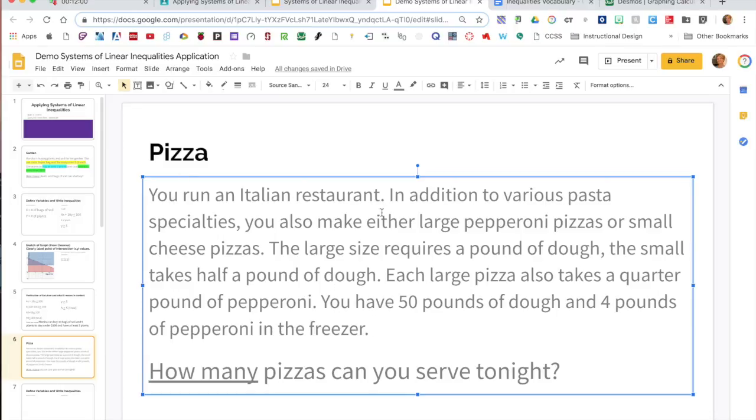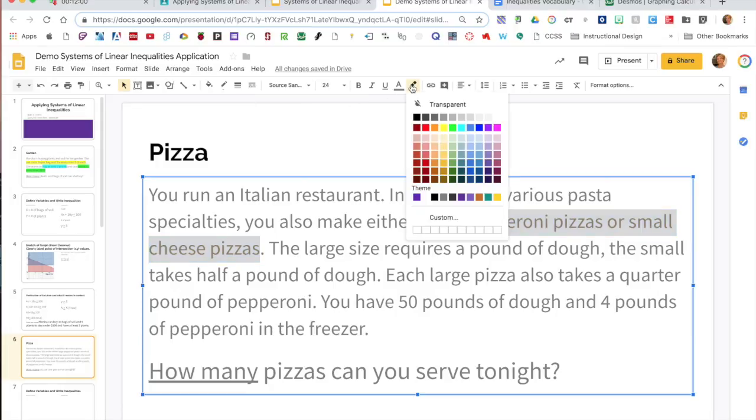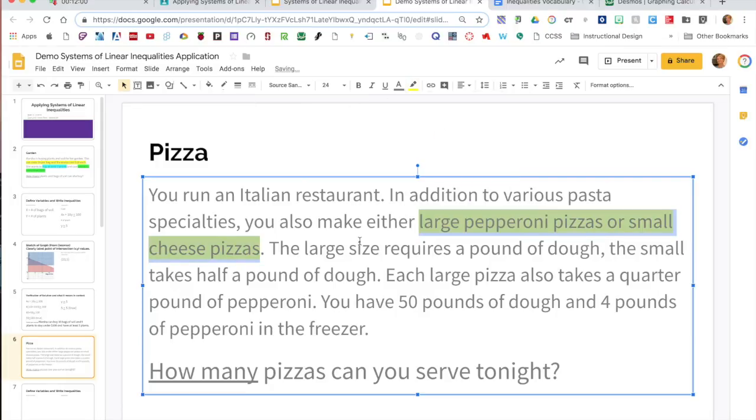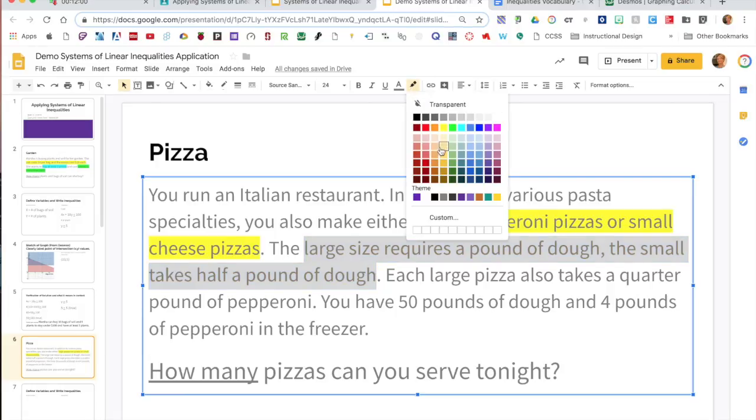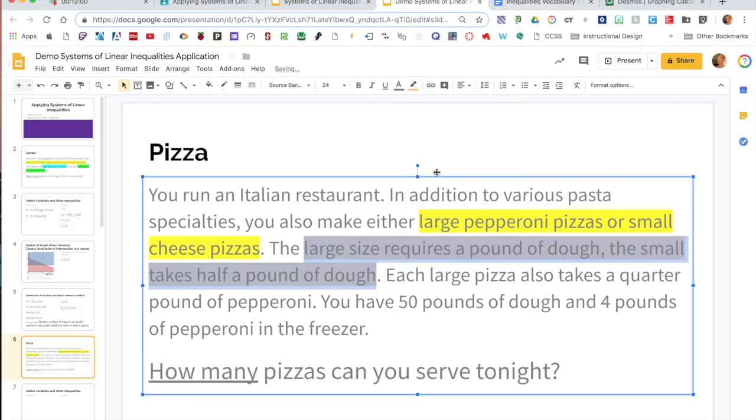You run an Italian restaurant. In addition to various pizza specialties, you also make either large pepperoni pizzas or small cheese pizzas. So let's highlight the part that tells the two types of pizzas they have available. I'm going to highlight it in yellow. It says the large size requires a pound of dough and the small size takes half a pound of dough. So I can highlight those pieces with an orangish color.